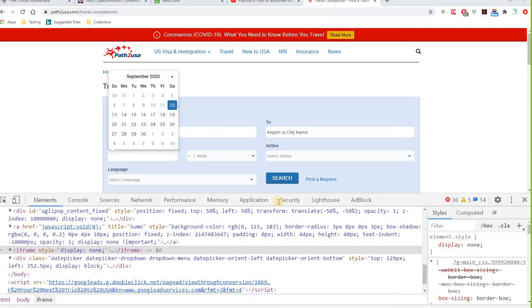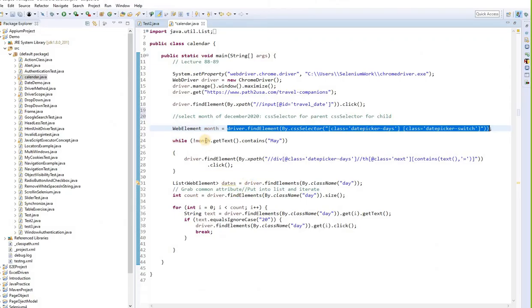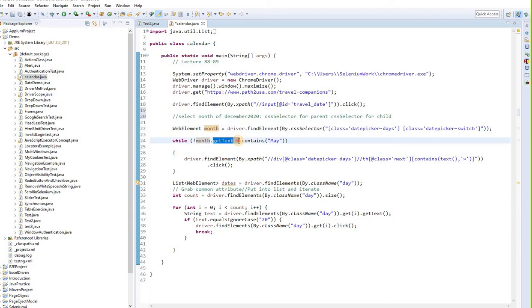So I will use a while method. For this locator, dot getText, it will get the text from this locator. The text will be September 2020, because by default it's the current month. Whatever the text of this locator is, I'm saying dot contains, and I'm looking for my desired one, which will be December. So for this locator you will get the text September, but I'm saying contains December, which means December is my desired text.